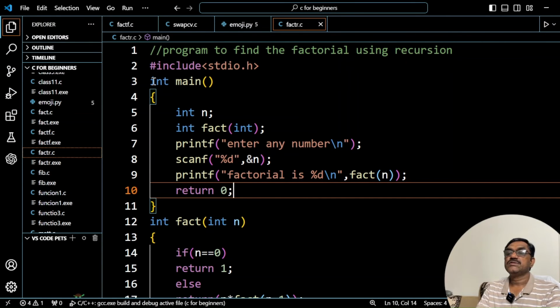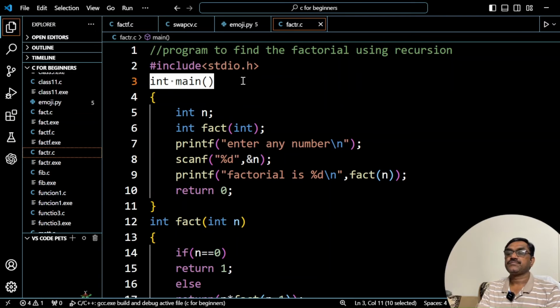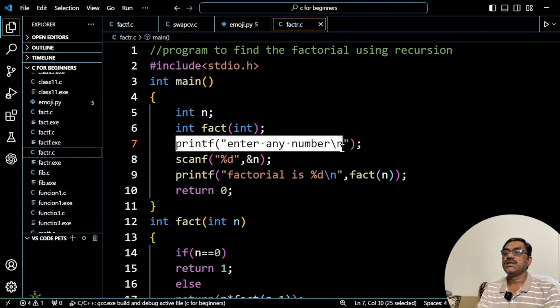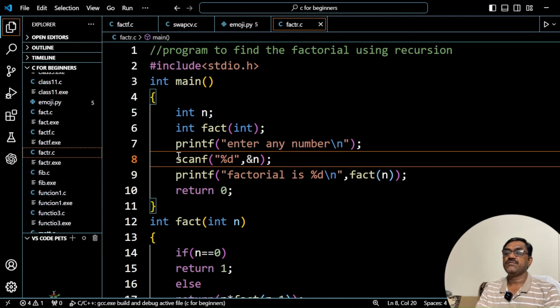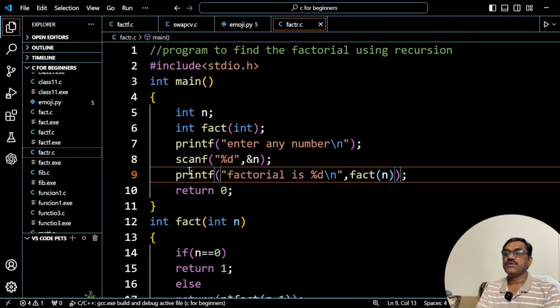See here, the execution starts from the main, right? This is the variable declaration and this is the function declaration, or we call it the function prototype. And we are saying enter any number. It is printing the message and we have read the n value, how much? 5. Now you see printf.